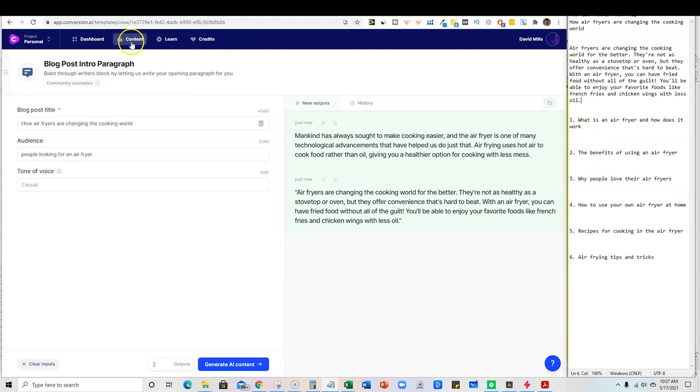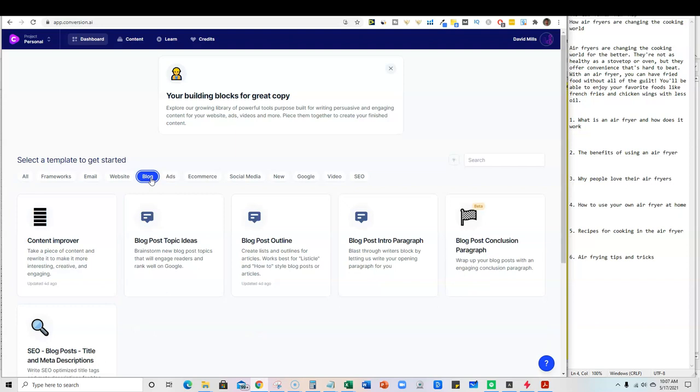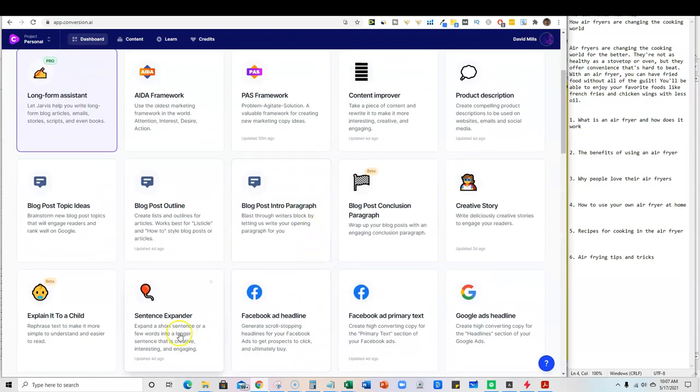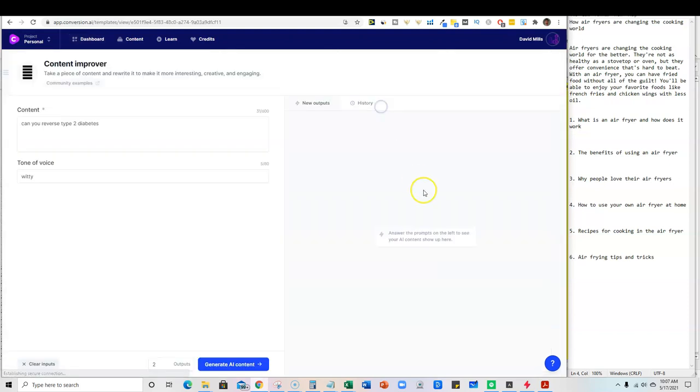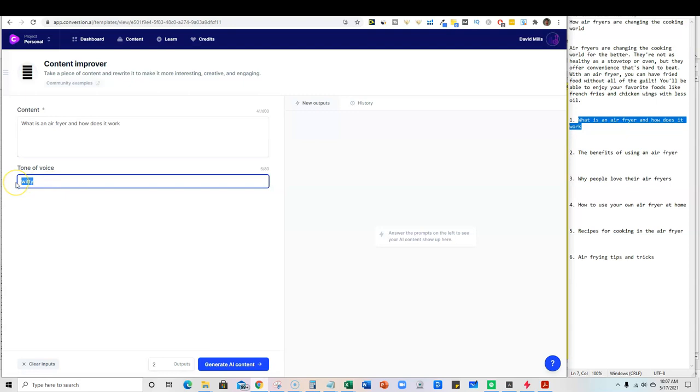But so now what we're going to do is go into our final couple steps here. We're going to go back into blog right here. And actually, it's not under blog, but I just searched for it. Which one is it? It is the sentence expander or the content improver. So the content improver, I like to click on that, right? And I'm going to take this first one right here. What is an air fryer and how does it work? So we're going to copy that. I'm going to throw this in over here, right? And right here, I'm going to do helpful tone, and we're going to generate a couple different outputs.